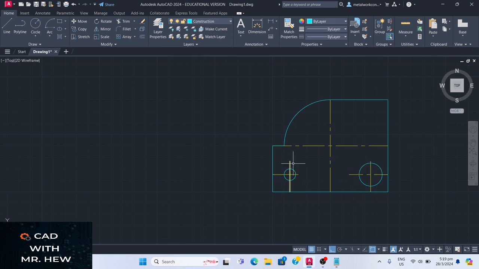We could move. We're gonna move this icon from here going over. So I'm gonna move this to the right. So let me press move. I'm gonna select my objects.